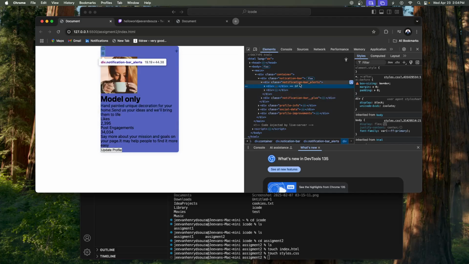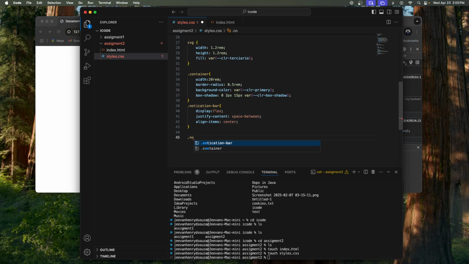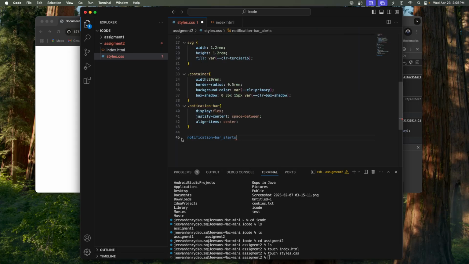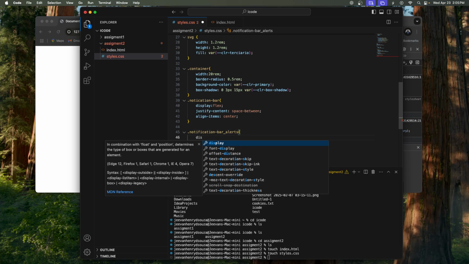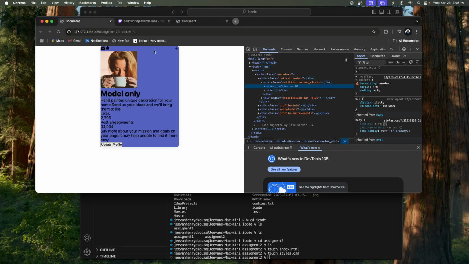Oh, I see. Then notification bar alerts has to be made. You need to go here, and then notification bar alerts, which is the inside one. So inside this is getting placed block level. So we need to make this flex as well. The moment I make this flex, you do this as display. So now what has happened is they have become flex, right?